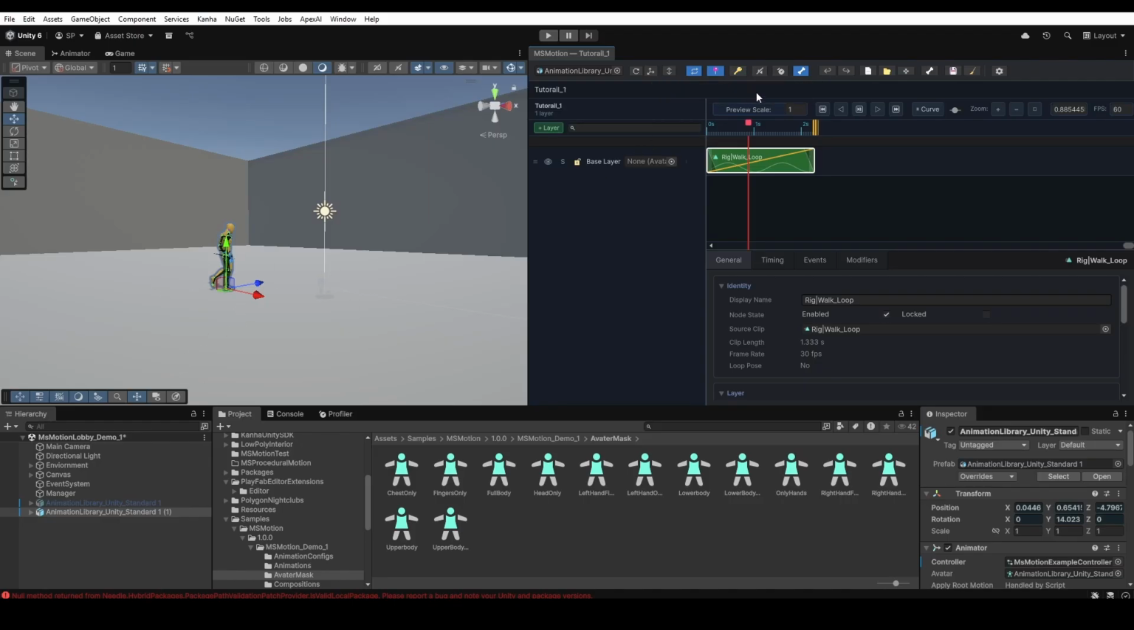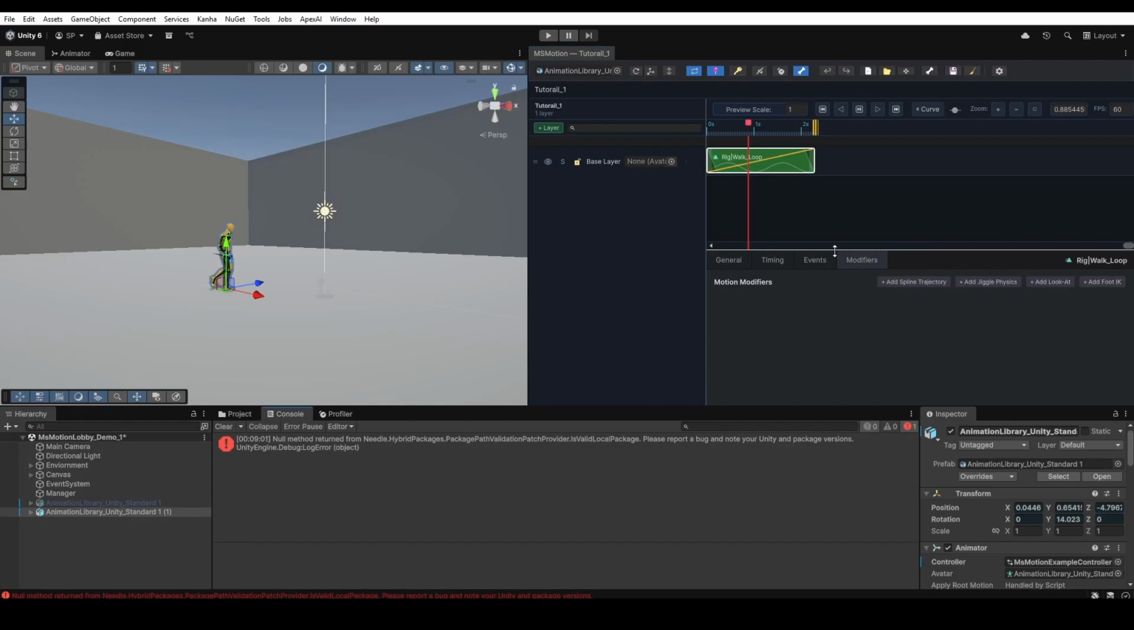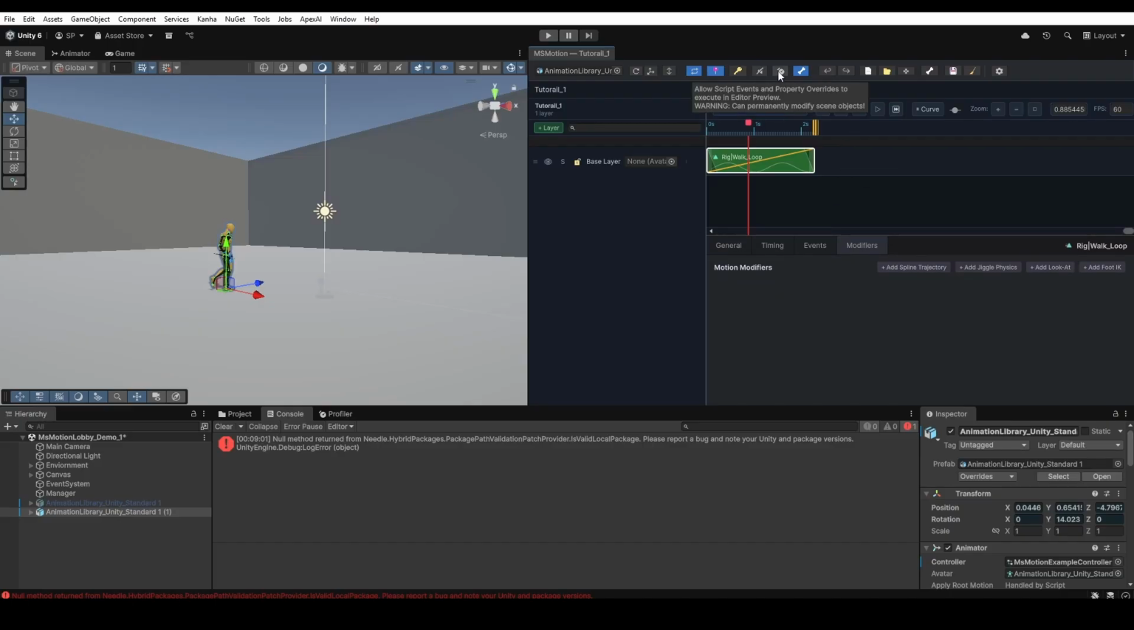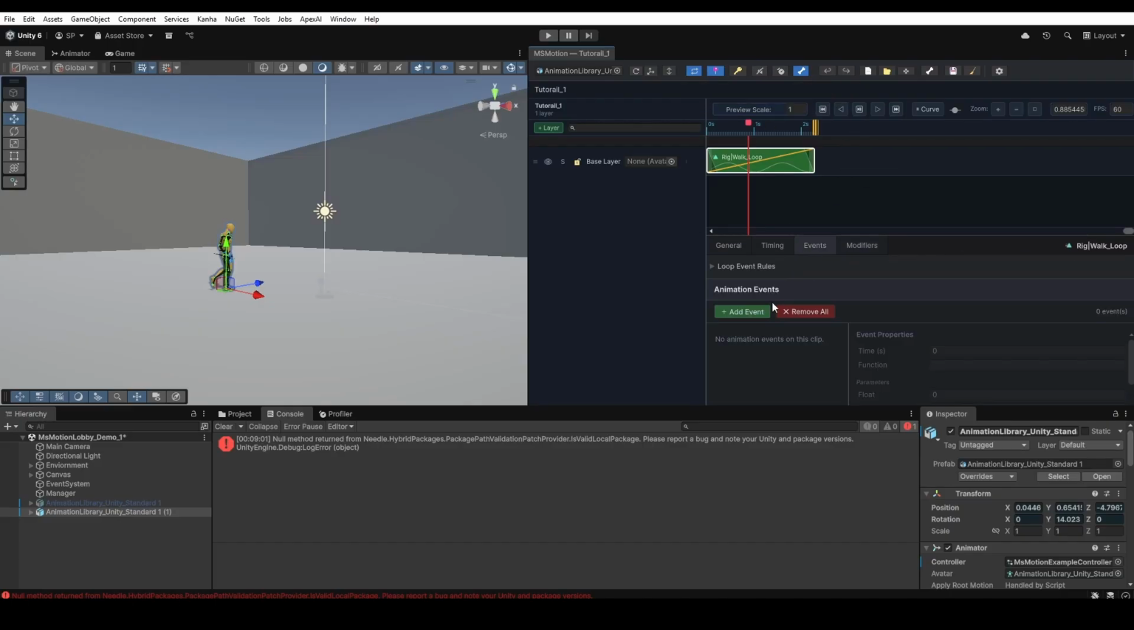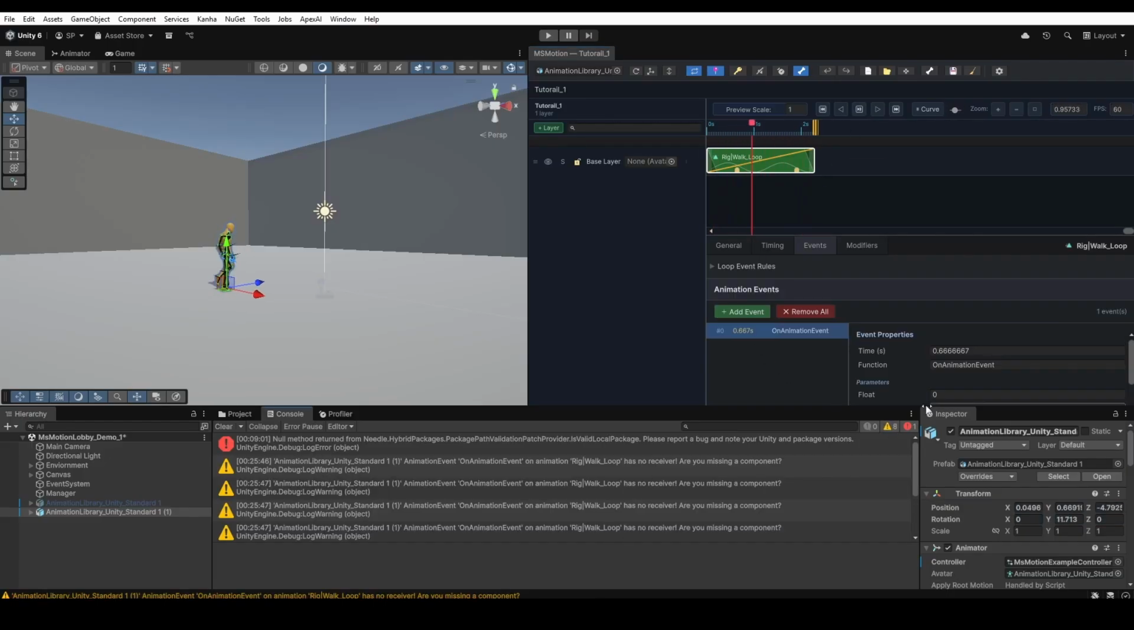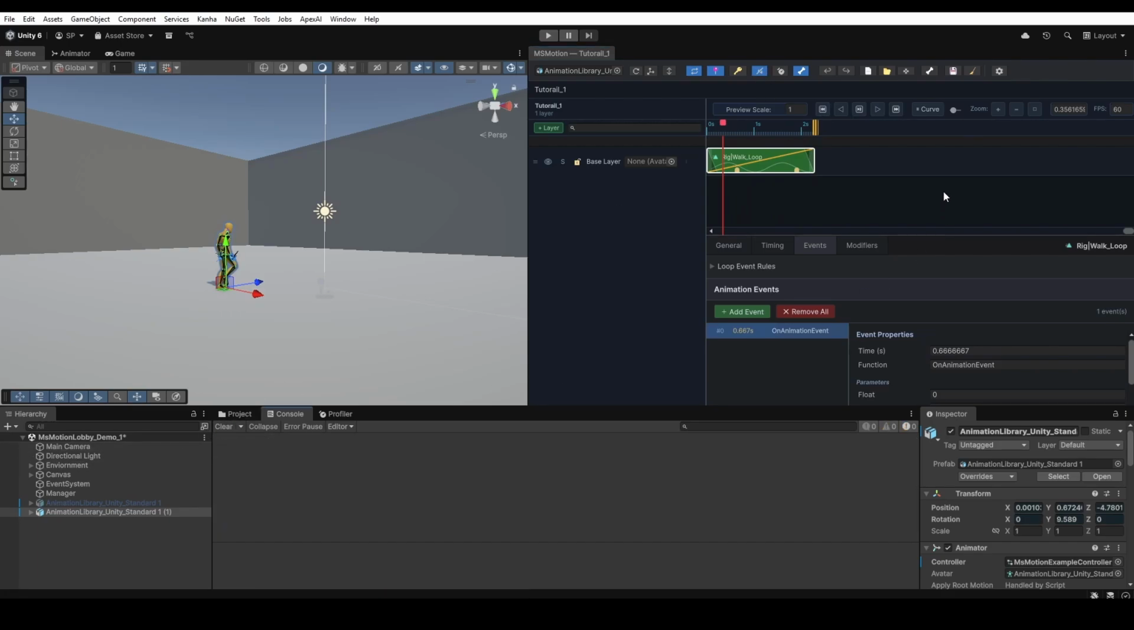And this is the animation mute button. Sometimes animation events get fired and you do not want them, so you can just toggle it off. Like I add an event here, so when I play here, we will get warnings that the animation event played. So you can just toggle it off to not get those errors. Okay, that's it, and we will talk about it later.